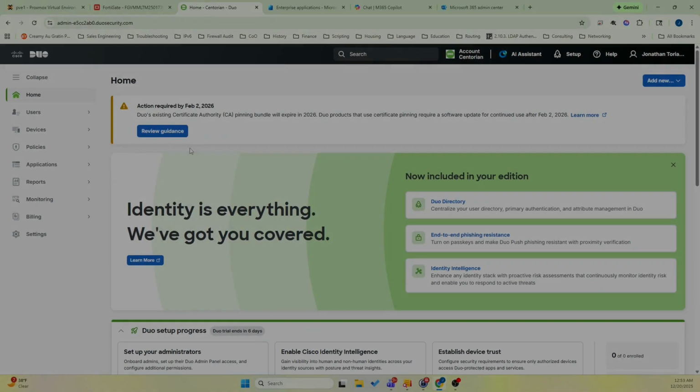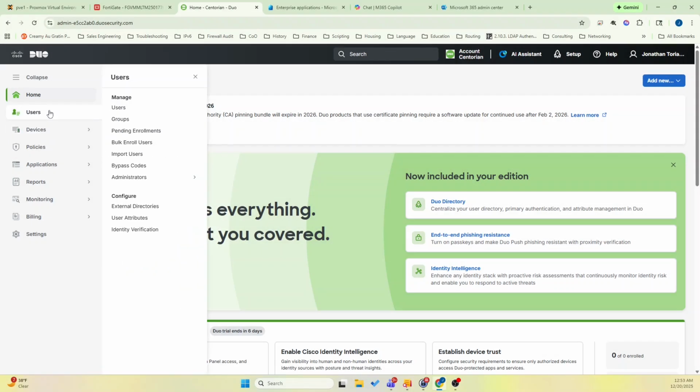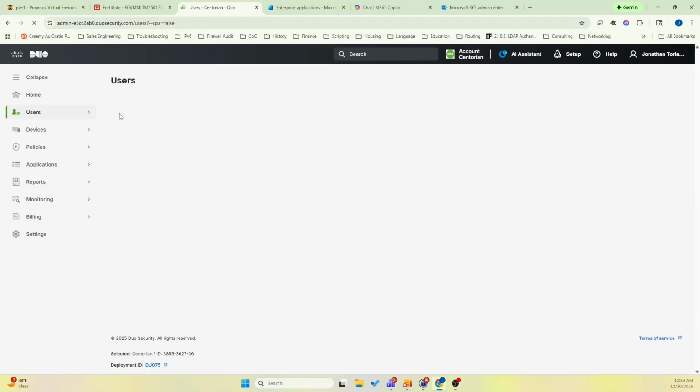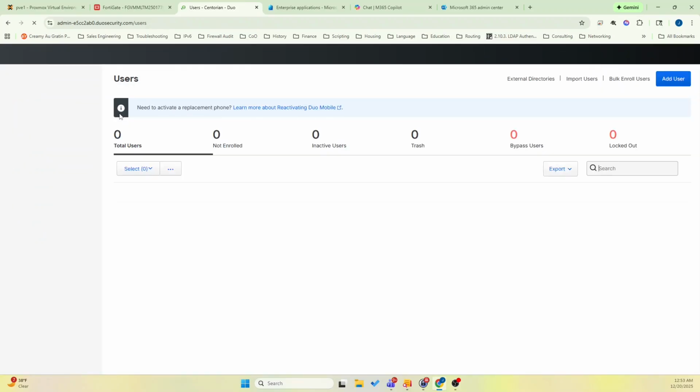Let's get started in Cisco Duo. We'll first check the users and validate there are no users present in this solution. As you can see, no users.